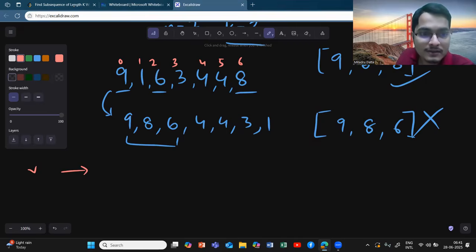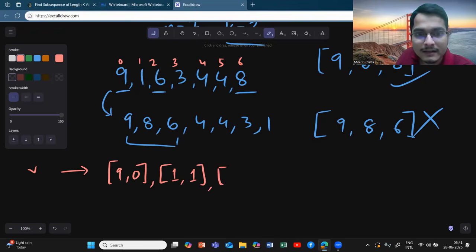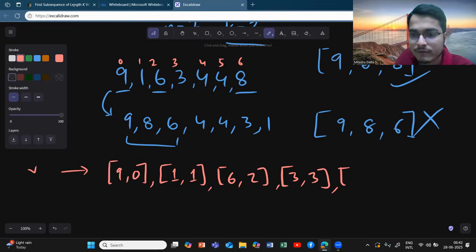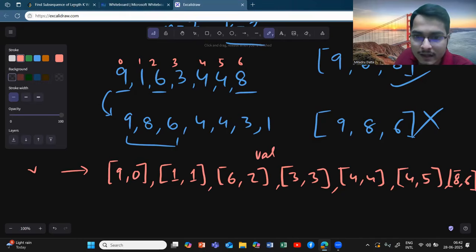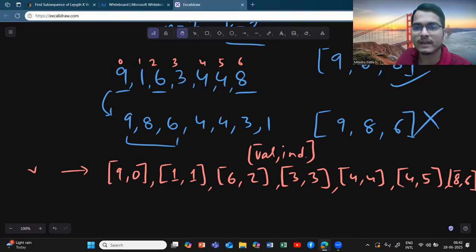What pairs will it consist of? It will have 9 comma 0, the element comma the index number. Then it will have 1 comma 1, then 6 comma 2, then 3 comma 3, then let me write it quickly, 4 comma 4. I guess you easily understand what I mean. The format in which we will store this is value comma index. We'll store a vector of pairs of type value comma index.